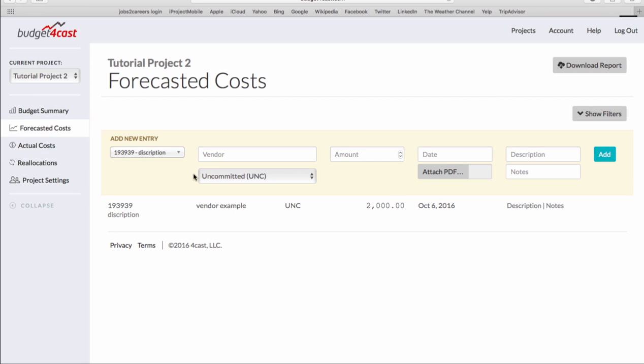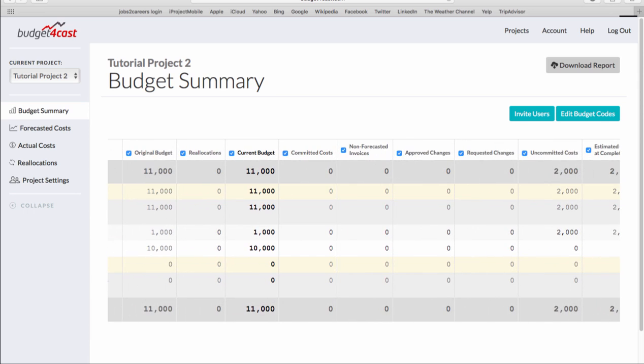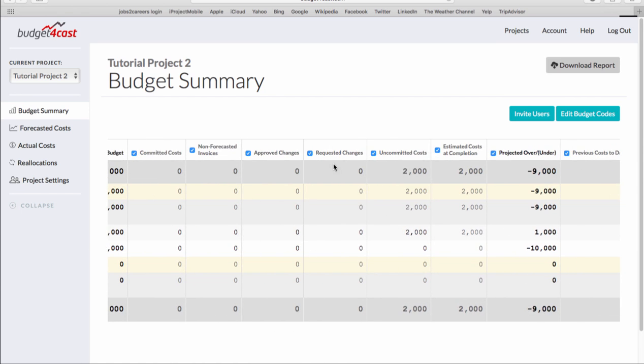Let's take a look at where these various types of forecasted costs are actually entered over on the budget summary page. My committed costs will all sum here. My approved changes will sum here. My requested changes will sum here. And my uncommitted costs will be located here.